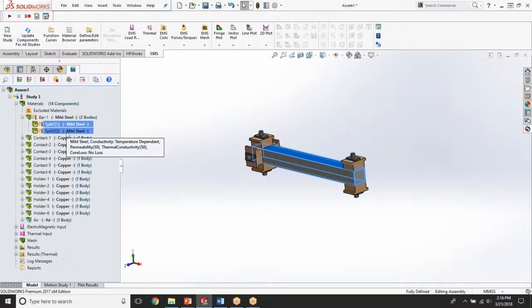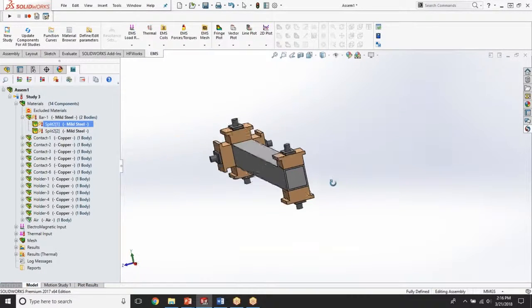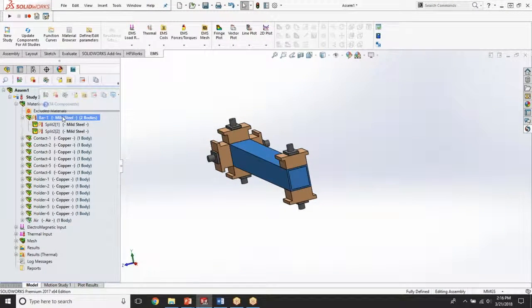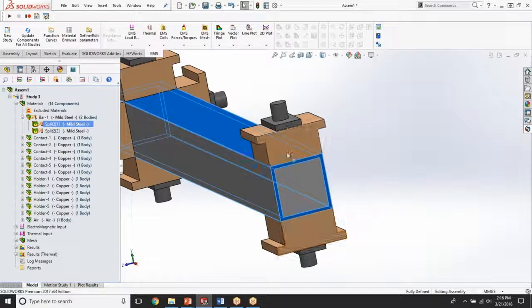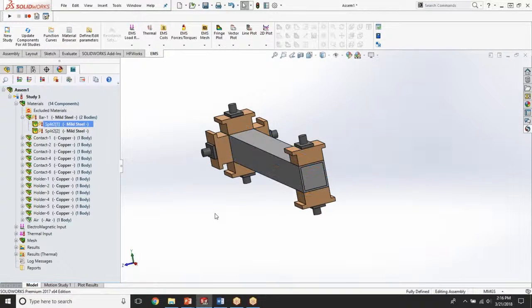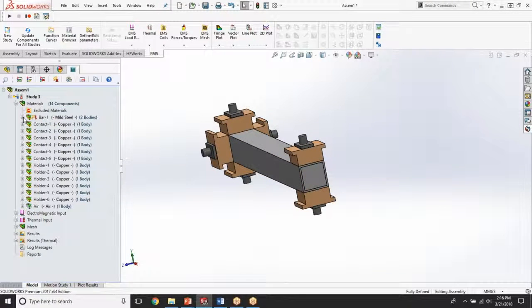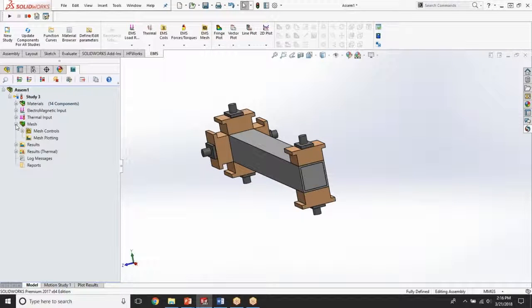As you can see here, this bar is one SolidWorks part, but it consists of two bodies. One of these two bodies is basically a thin layer at the external edges of the bar. The reason why we have split this bar into two bodies is so that, when defining a mesh, we can apply a finer mesh control on this external part of the bar.